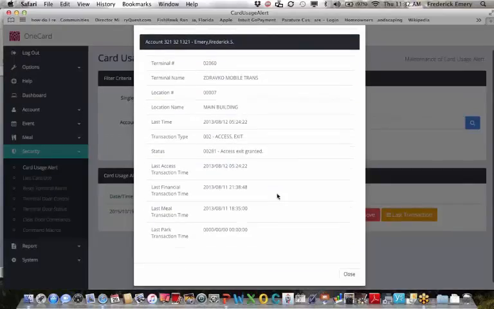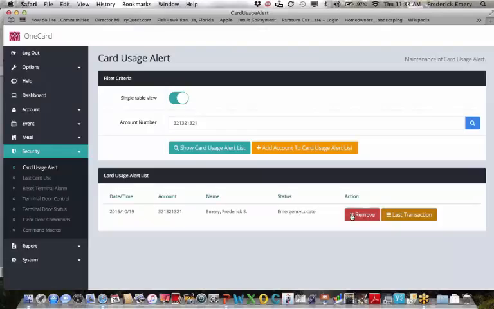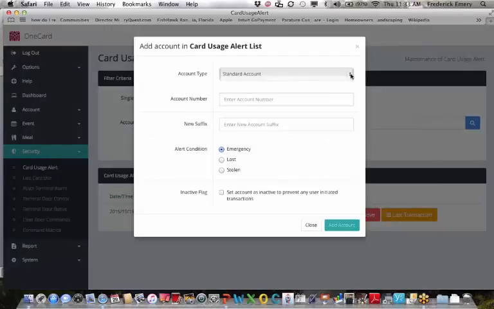So if you need to find a student, you can just click on that last transaction within the usage alert to see where their card was utilized last. So you can go ahead and send someone out to get them or to look for them and see maybe how long ago it was that they utilized their card. So I'm going to add account to a card usage alert list. I'll do my account.